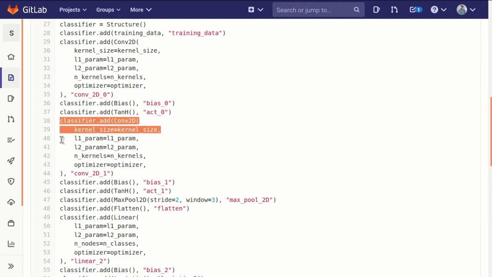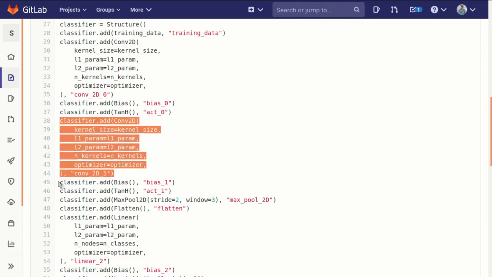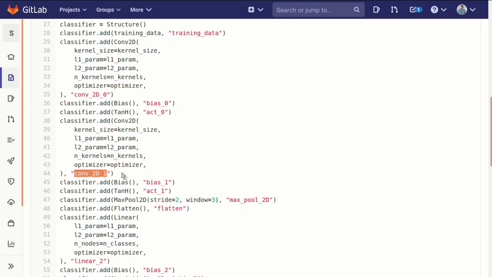Then we repeat this. We add another convolution block, initialized the same way, but we give it a different name. We add another bias block, another hyperbolic tangent block. So now that we've gone through two convolution layers, we do pooling in two dimensions, and we specify a stride of 2 with a window size of 3. By trial and error, this is a combination that seems to work well, so we're rolling with it for now. We can always change those later and see if it helps or hurts us.